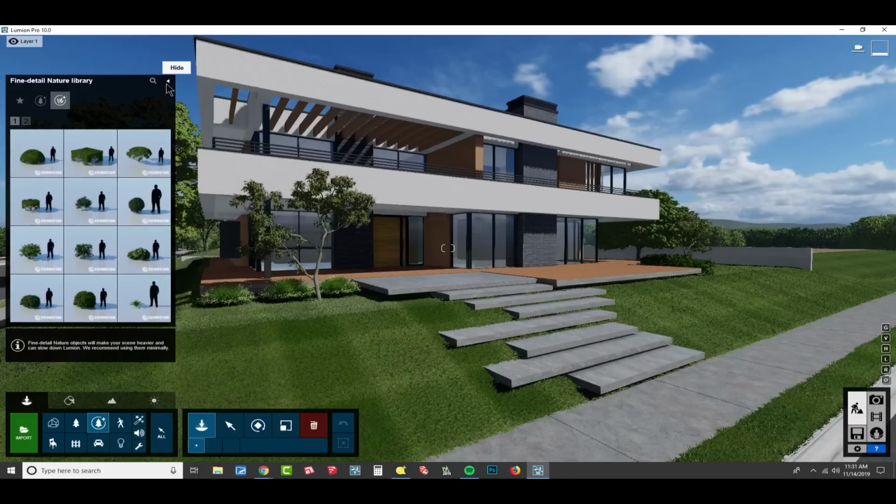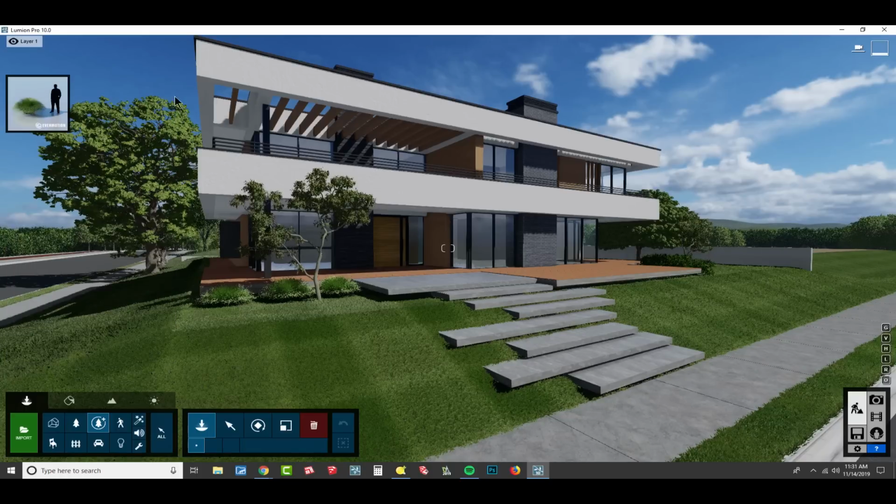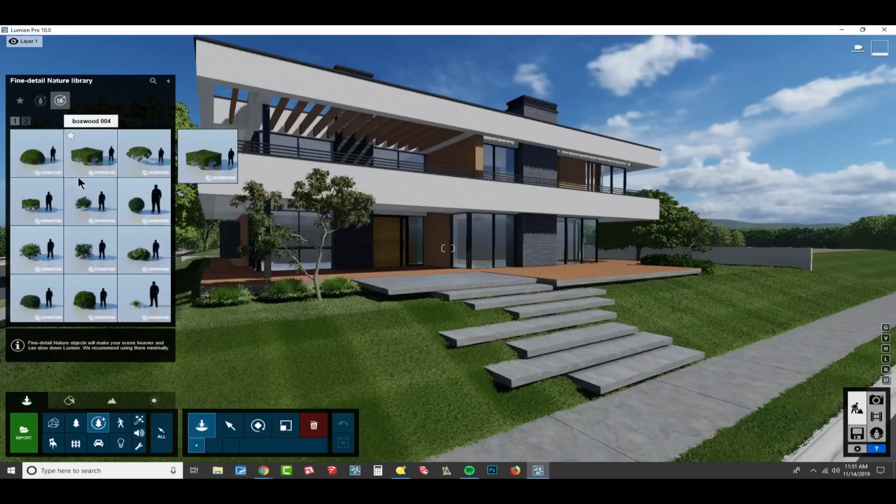And a new feature of the object library is the ability to hide. That way you can get that library out of your way for a moment, and then it's easy just to click on that thumbnail and get it back. So just some workflow tweaks on how to make it easier to get to the object that you like.